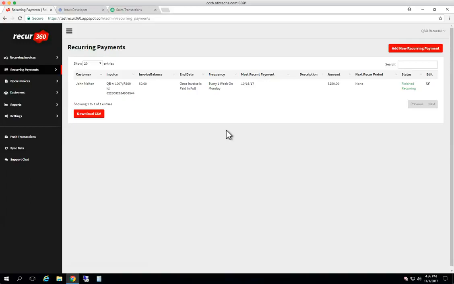On this demo, I'm going to go over setting up a recurring payment via credit card or ACH and record it as an unapplied payment in QuickBooks that you can apply later to future invoices.